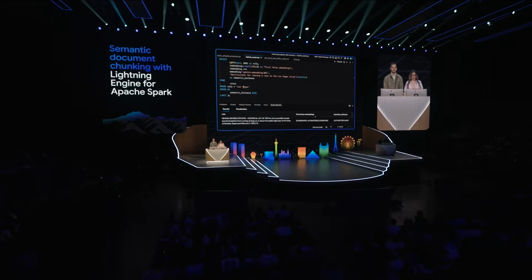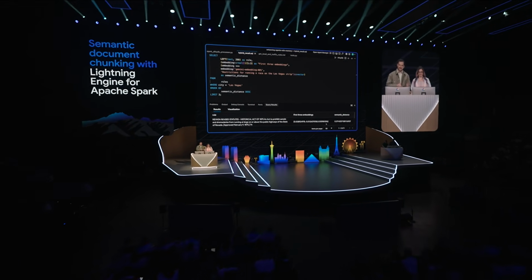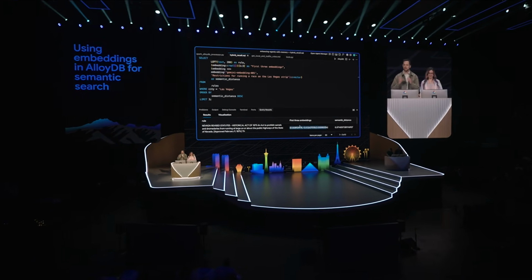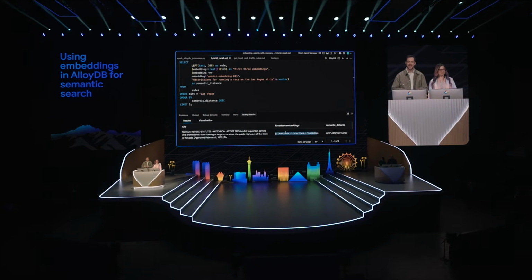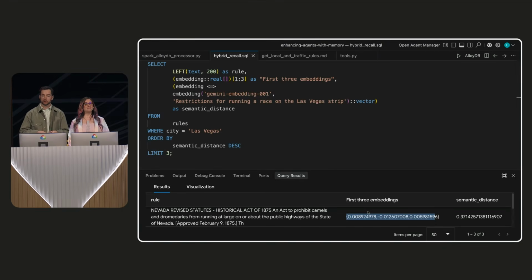Let's see the chunks. All right, I can see the embeddings, but I want to focus on something super, super cool. We didn't have to create the embeddings manually. AlloyDB's auto embeddings feature will generate them for you based on the model that you specify. And we can also see them in action.